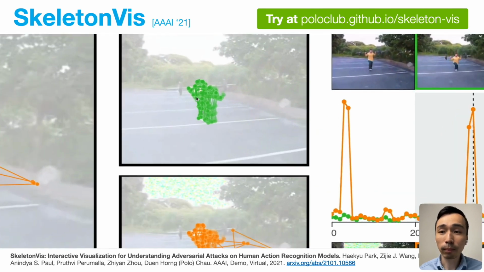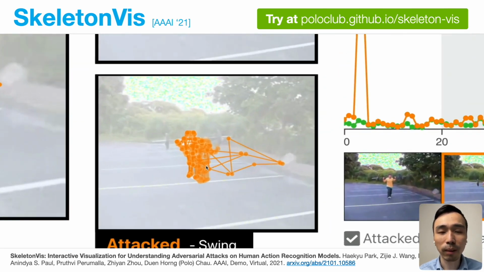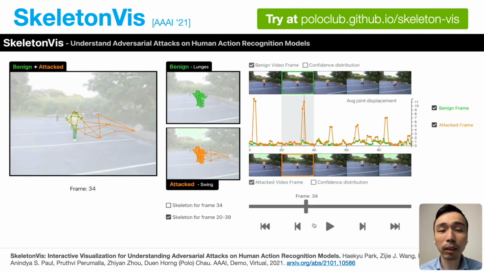For example, when we say there's a skeleton distorted that we see through these visualizations, actually it wasn't clear that there was any kind of distortion at all. Or it wasn't clear how many frames this attack was really manipulating and to what extent. So a visualization like SkeletonVis helps us understand what these attacks are actually doing, how they manipulate the model, and what kind of features these attacks are exploiting.